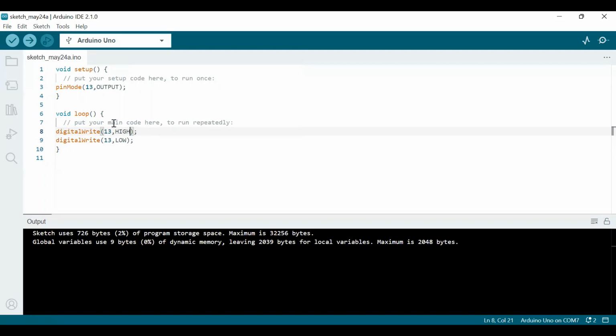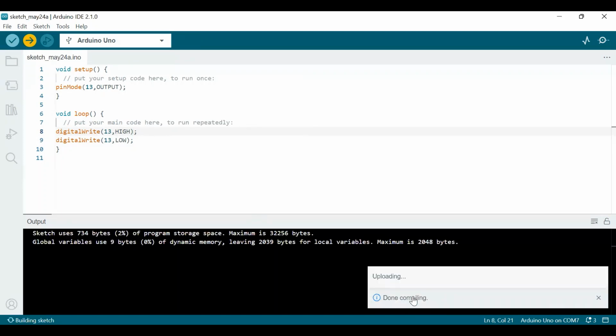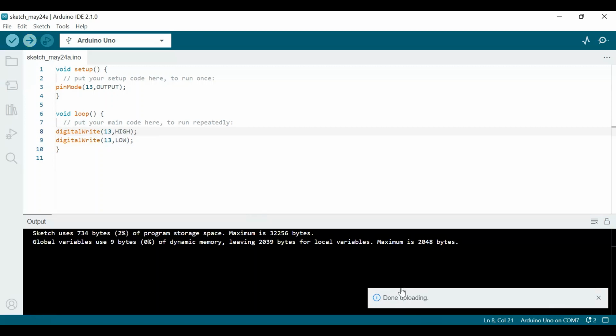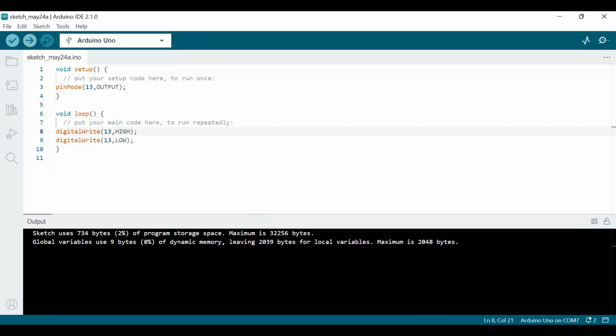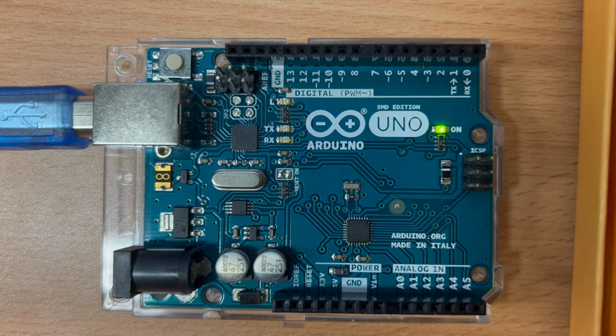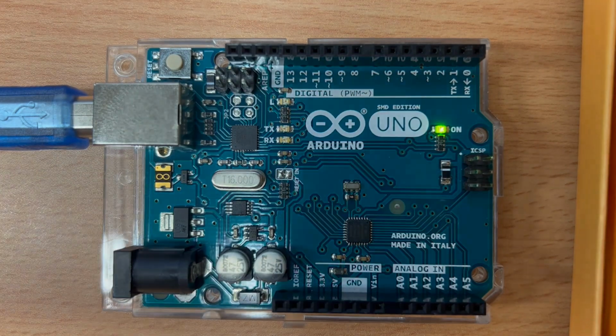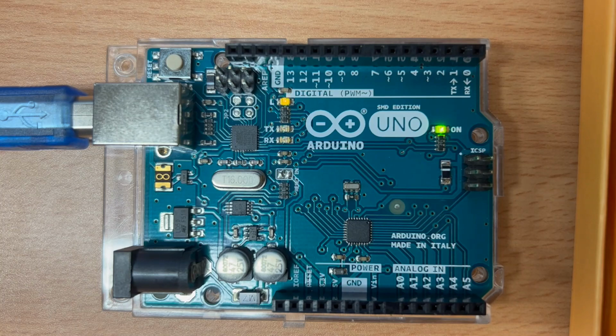So once you're ready, you can press upload and this firmware will go into the Arduino board. Again, you can compile, and you can see that there's no error. Okay, so let's take a look at the Arduino Uno board. Let's go to the Arduino board view. When I click the upload function here, again, you can see that the LED will start to blink.